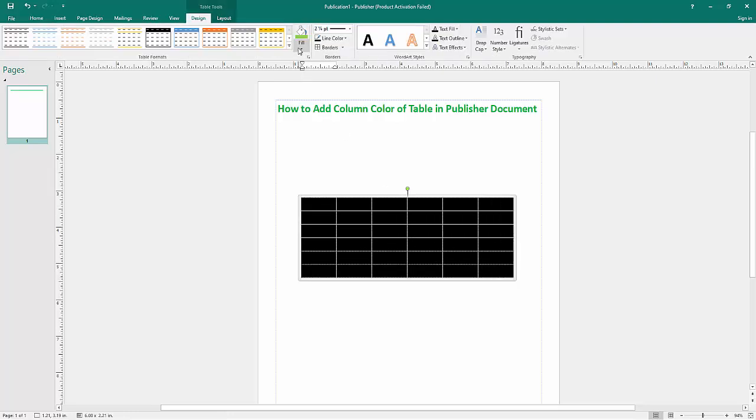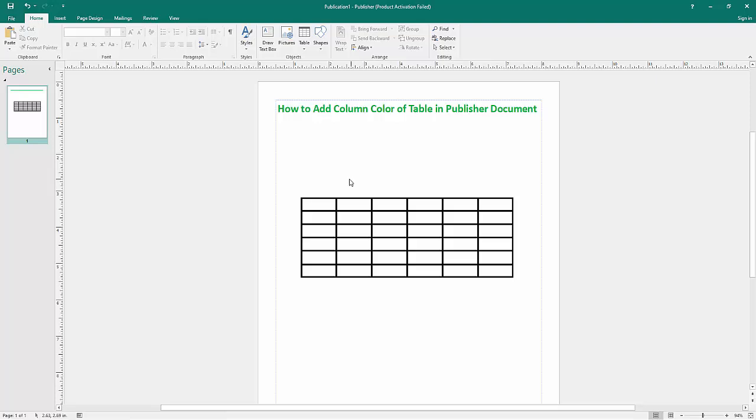Now go to the fill color option. Now go to the line color. Then click for a black color. Now click 3pt, and click the border color option. Then click all borders. That is it. Now add column color.